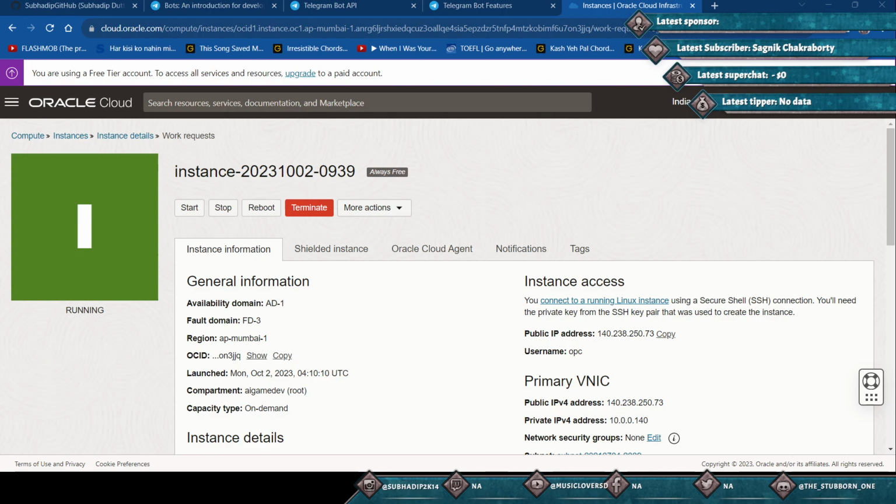I'm going to log in as the opc user. So I am connected to this particular Oracle Cloud Infrastructure instance. I'm now SSH'd into it. The next thing is I have to install Git, the git commands. So I'm going to install this. While this gets installed, I'll go through the other things.